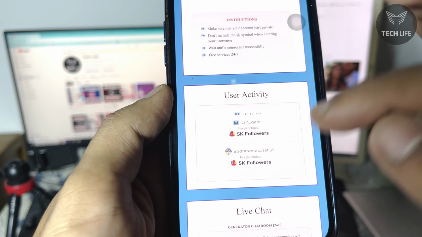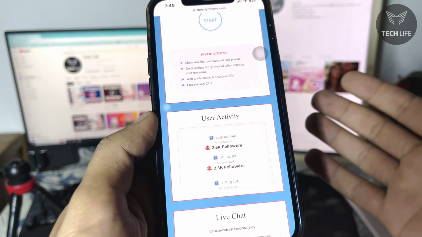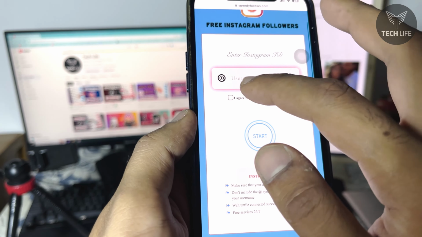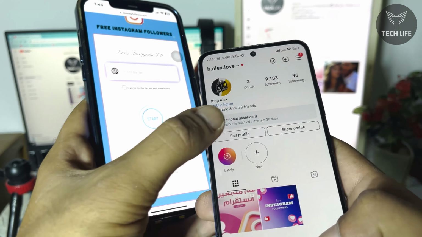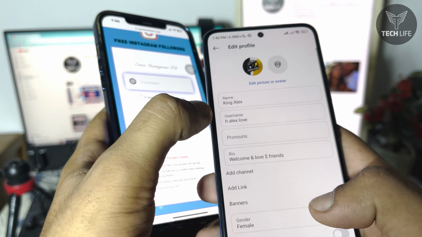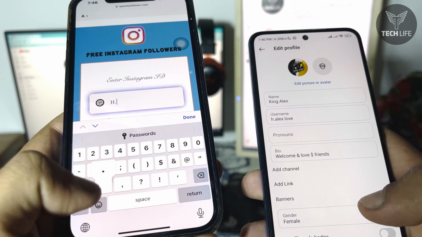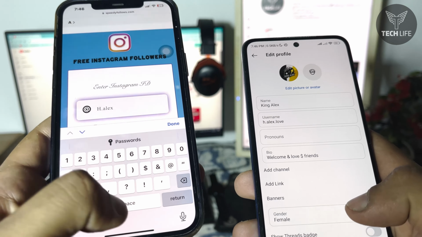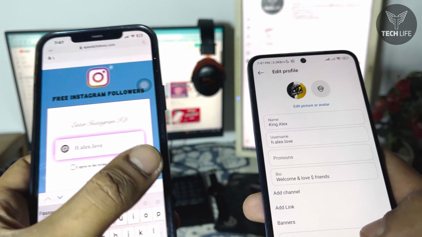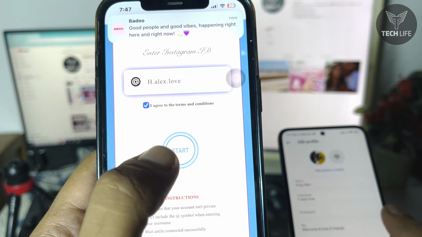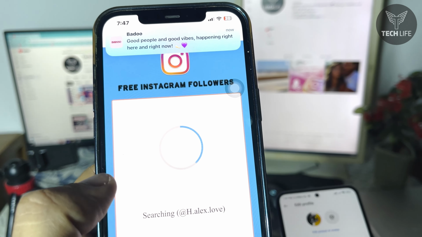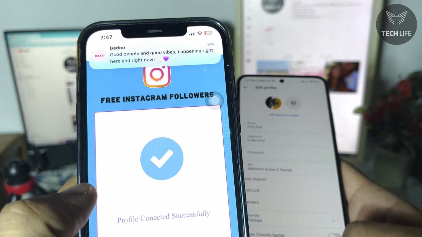As you can see, there are many recent users. The website asks for my accurate Instagram account. I will test the method on this account from my Android. Check the number of followers before we start. I will type the username manually, but you can copy and paste it. Then to proceed, you have to mark the button I agree to terms and conditions. Then click on start. Now the website will check and connect to my account.